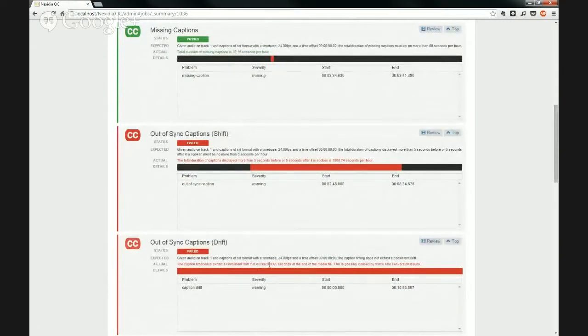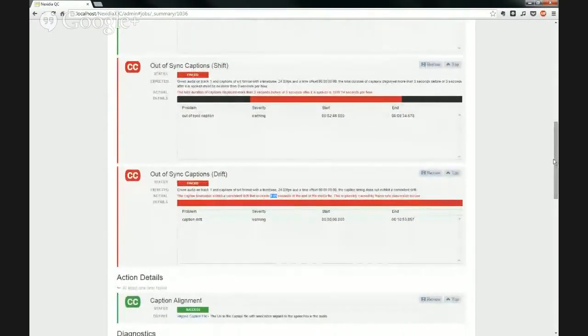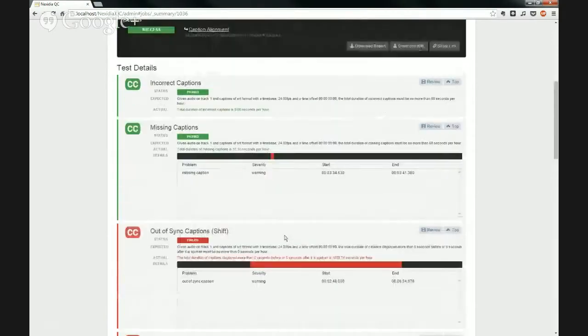We're indicating the number of seconds, or basically the amount of drift that we detected in the file. And all the way down at the bottom here, we've got the caption alignment action, which did run because one of our tests failed. And we've got a link here to download a new caption file. Again, that's a copy of the original, and we've modified the timestamps to bring them in sync.